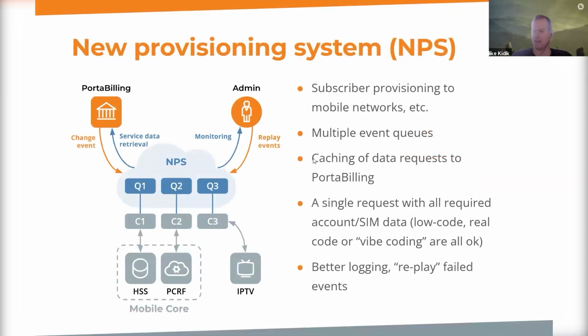And now let's get to the special offers that I mentioned at the beginning of the webinar. This special offer is related to the new provisioning system that we are building. We've already built the first version of it, but we will continue to improve it and to add more features to it. It is designed for provisioning of subscriber information, of account information into external systems like mobile core, like IPTV platforms, and any other platform for other services.